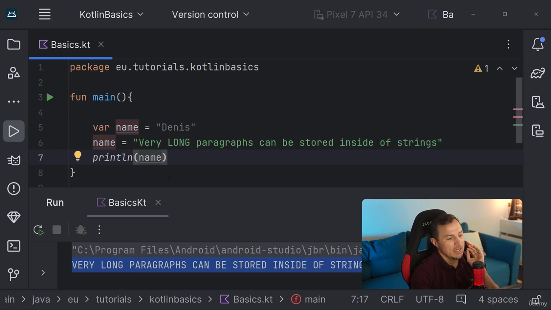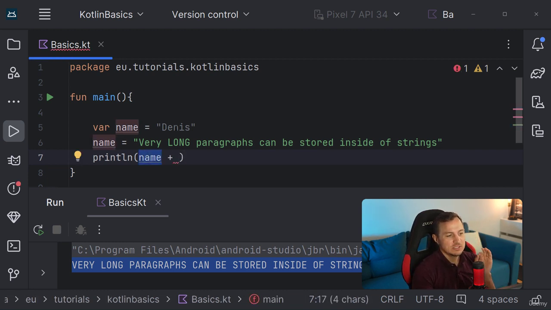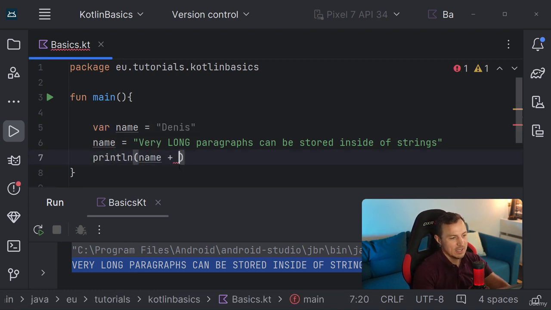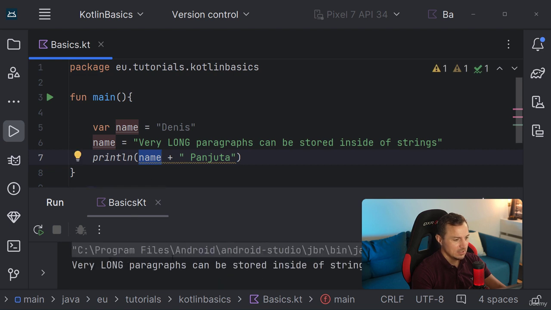So now what you can do is you can concatenate strings. So name now is treated like Dennis. Okay, now I can go ahead and add empty space Panjuta to it. Now what this will do is it will add Panjuta to name. So let me rerun this, even though it's complaining a little bit, but still it's going to say very long paragraphs can be stored inside of strings Panjuta.